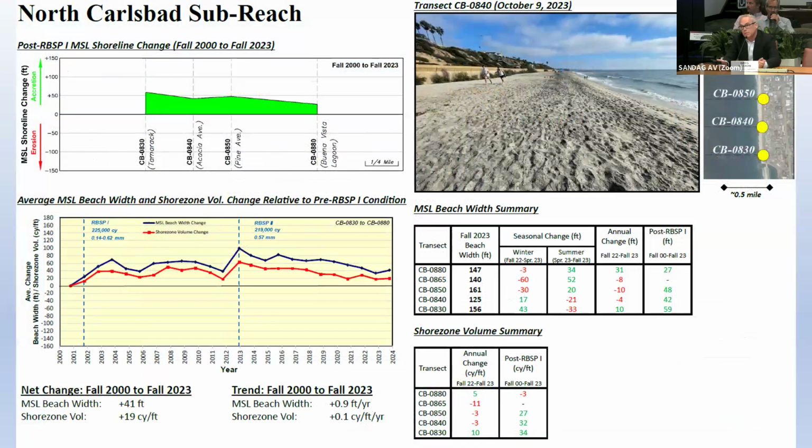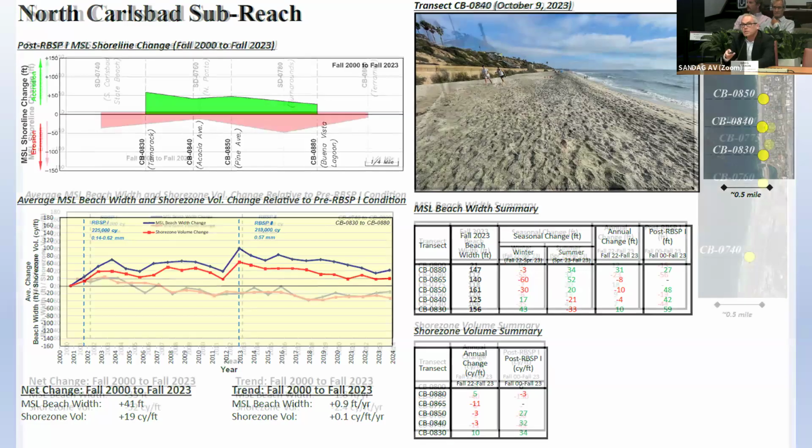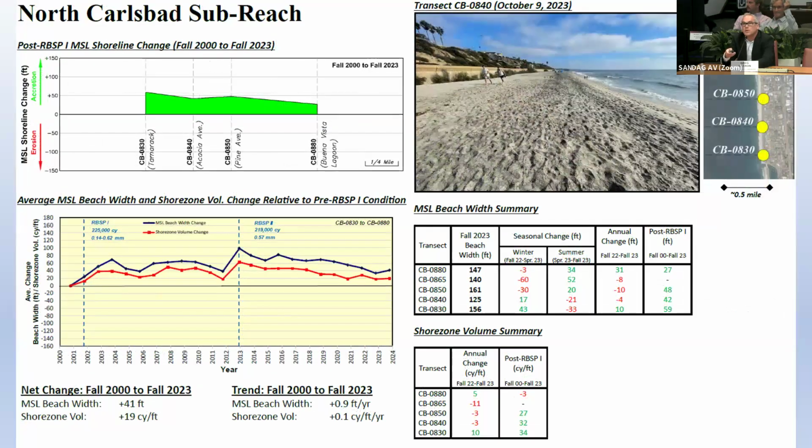Okay, so I'm going to try to rip through these pretty quickly, and we can pick up some questions at the end. So this is the North Carlsbad Reach. This is one of the places that's done really well over the past 2 decades. In the top plot, you can see the net change is all green, or gains, over the last 23 years, with an average beach width increase of 41 feet. You can see the gains after both projects, and more recently in this 14-year period, we can see a trend of erosion, but taken as a whole, it's fairly stable, with gains of almost a foot a year.